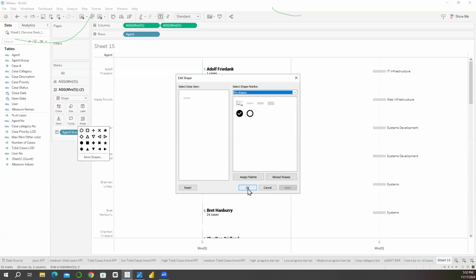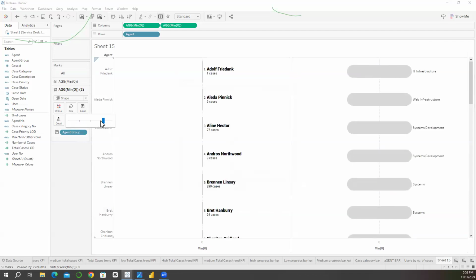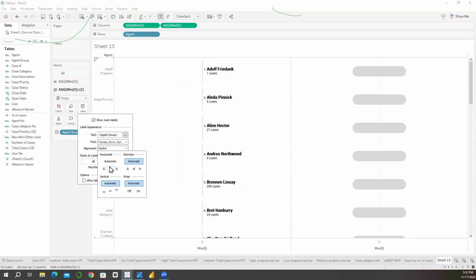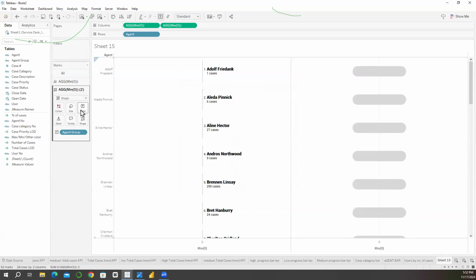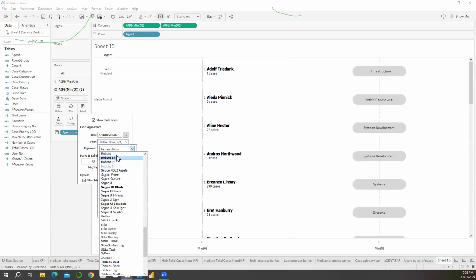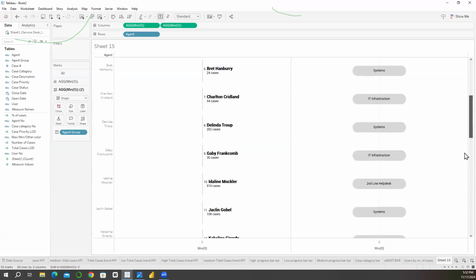And then, let's increase the size. I want my label to be inside, like this. You have to click enable label to overlap other marks so that regardless of what is here, it should show all your labels. So that's what it means. And change your fonts to this. And we have this already.